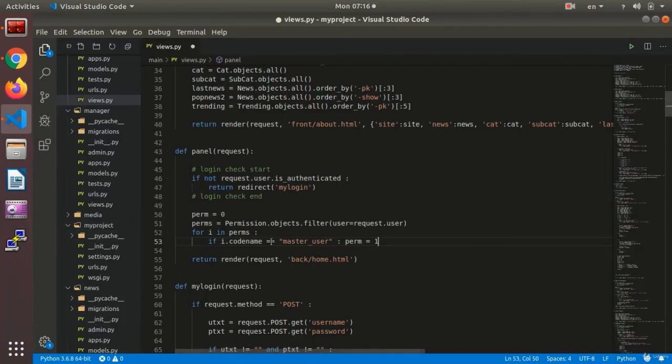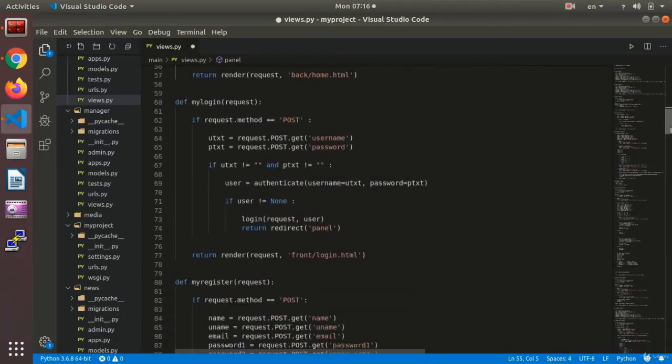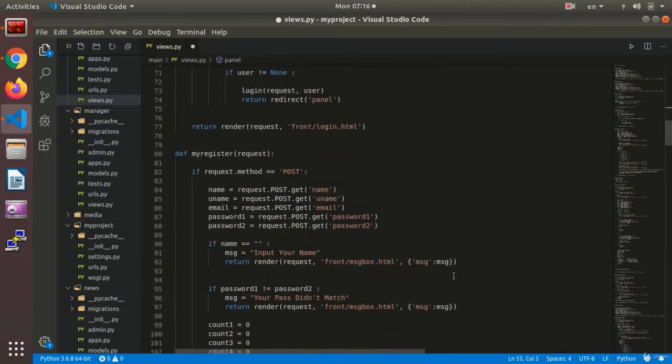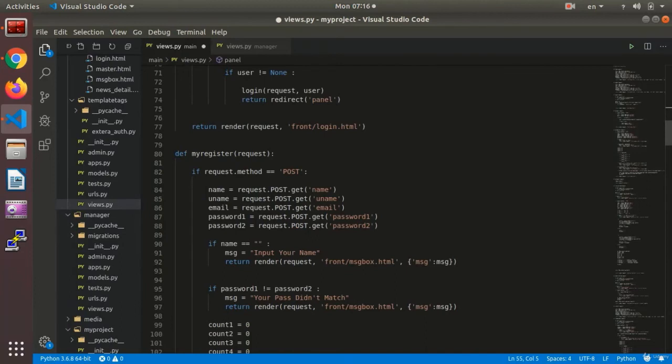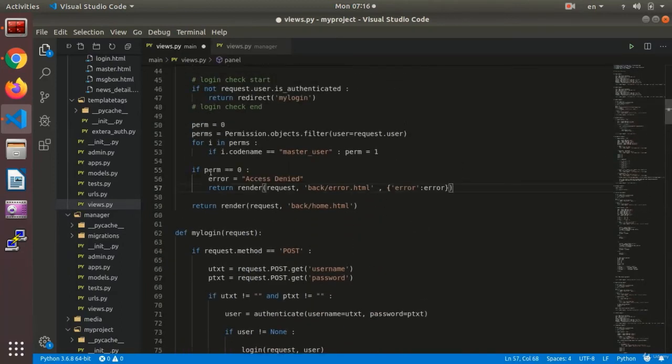As I did with the group, I define a variable equal to 0, and then I got the current user permissions, and using a for extracted each permission, and if codename equals the master underline user codename, then perm would equal 1. Otherwise we get an error and add it to the panel, or else perm equals 0. It would give an error.